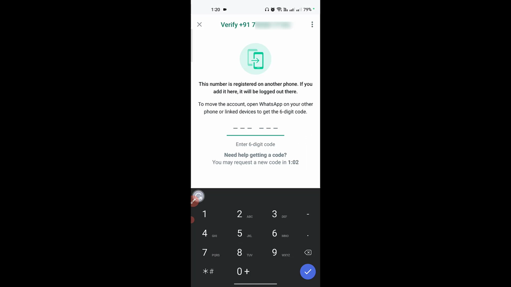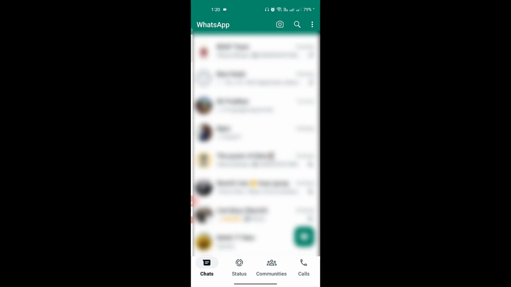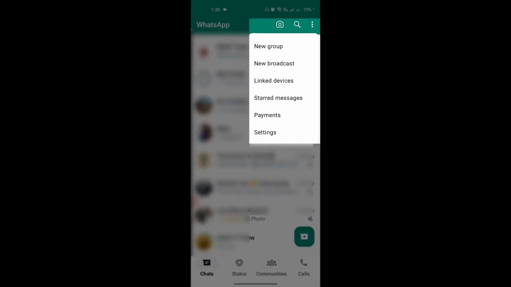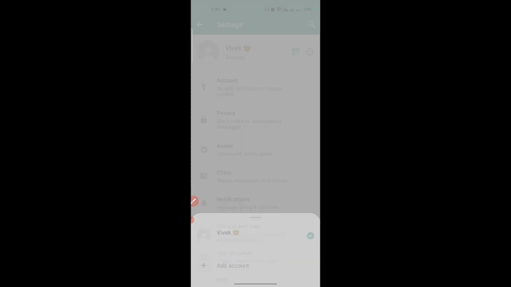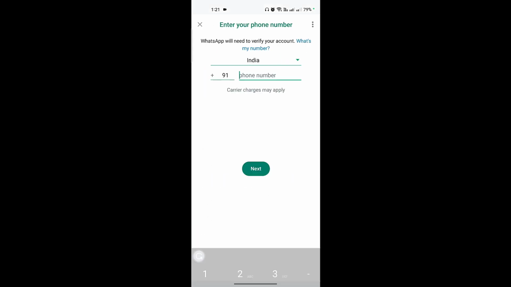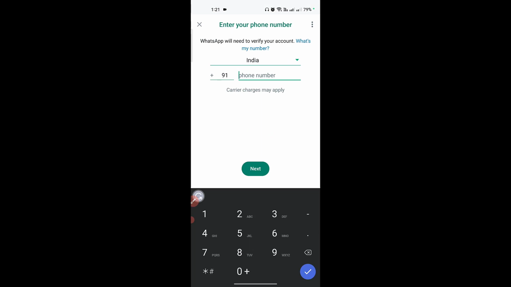Okay, it's working. I think it works. Let's create a new account. Go to settings, again add account. I'm entering a number which is not associated with WhatsApp. It's a purely new account, a new number for WhatsApp. So let's start. Hope it works.